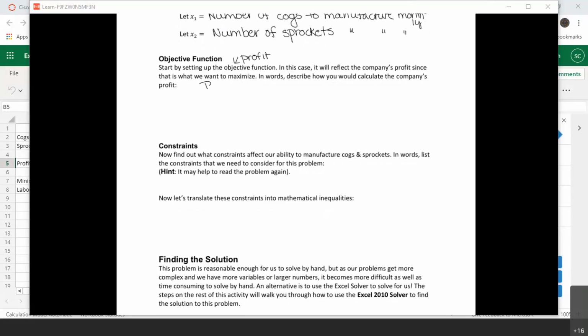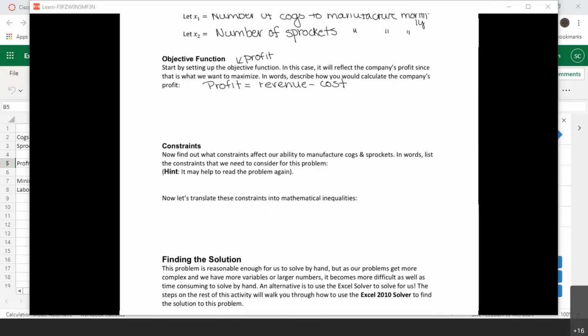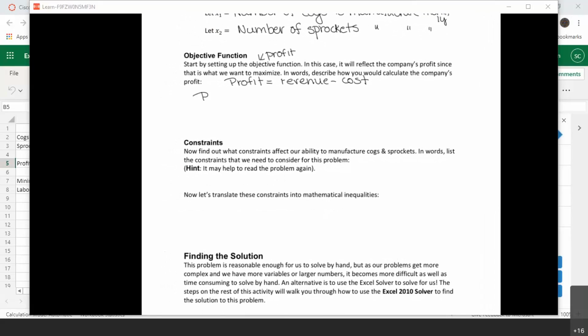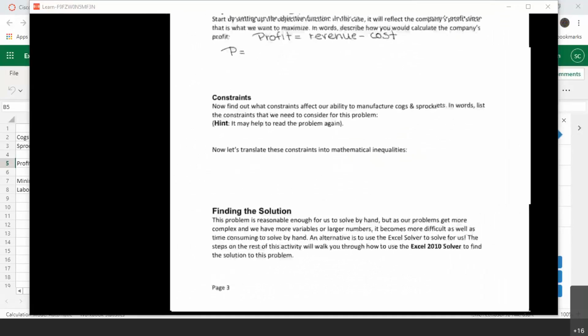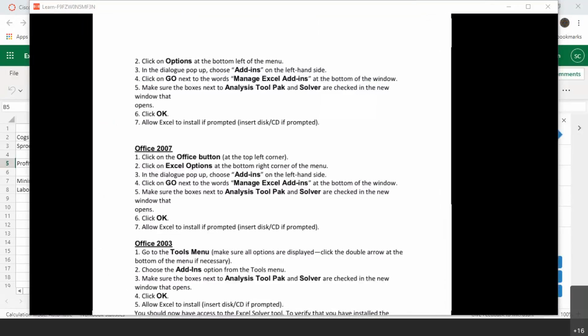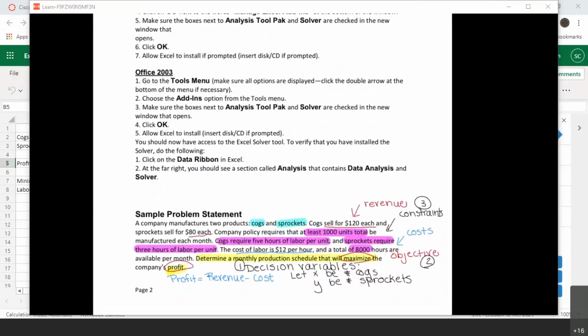So what we want here is profit equals revenue minus cost. So I'm going to call profit P. And they told me my revenue was how much I get from selling each one of these things. Now if you look down over here, I can sell a cog for $120 and I can sell a sprocket for 80. So that's the per unit price.